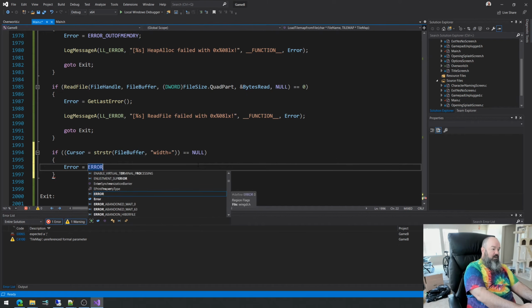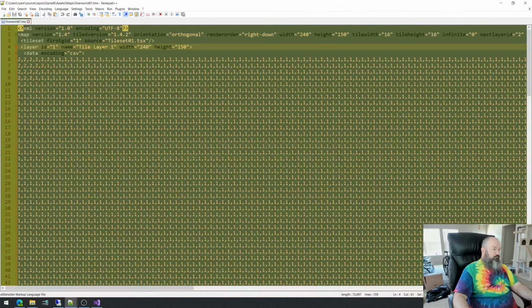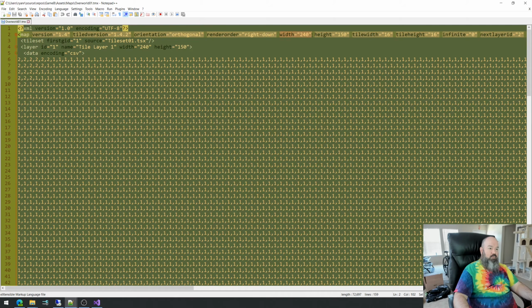If we didn't find width in there, it's going to scan this entire file or memory buffer now that we've loaded it into memory, and it's going to stop when it gets to right there. And then the value of cursor will be a pointer to that character right there, I believe. The one that comes right after the equal sign, the opening quote.